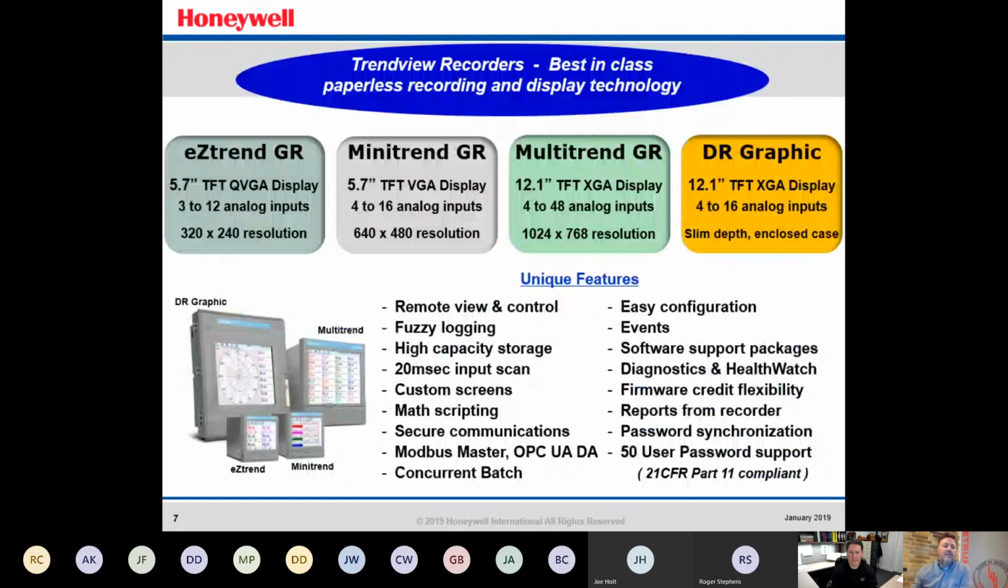As we were stating, the EasyTrend recorder, EasyTrend GR, and again, Honeywell is great for acronyms, so GR stands for graphic recorder. This is an entry-level type recorder. It's a 5.7-inch display. You can do up to 3 to 12 analog inputs. So the base model comes with 3, and you can expand it up to 12.